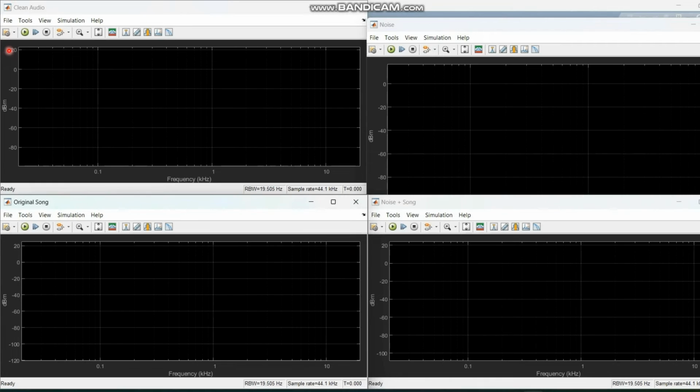Initially, it won't resemble the original song, but as our gain reaches the proper values, it will more and more resemble the original song. Here we will see how our noise spectrum is. Here we will see what our output would be if there was no active noise cancellation. Here we will see the original song spectrum.